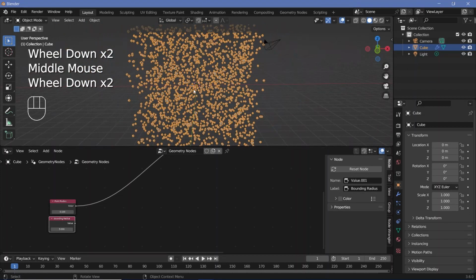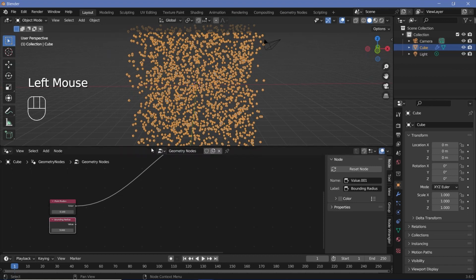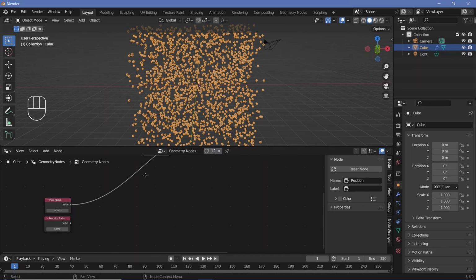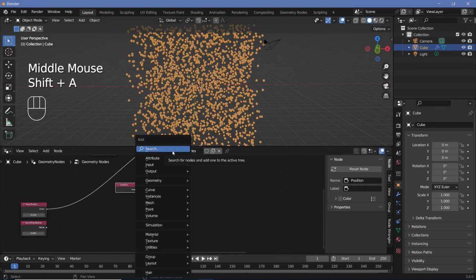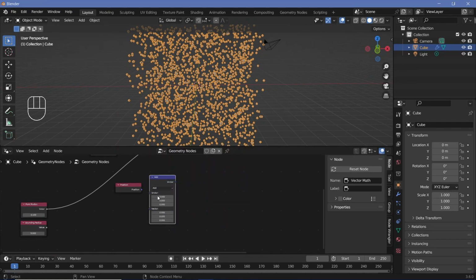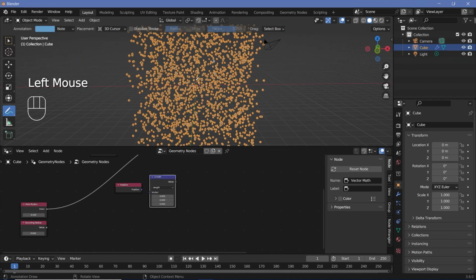Next, I have to actually find the position of every single one of these points and compare it with this particular 5 meters. And if it's beyond that 5 meters, it has to get deleted. So I'll press Shift A and search for a position node, which gives me the position of every single one of these points. Then I have to find the length of the position vector. So I search for a vector math node and change it from add to length, because remember, if I find some particular point over here, what this position is going to return is a vector that goes from the origin to that particular point. Now, if I find the length, I'll just get a single number which is equal to the length of this vector.